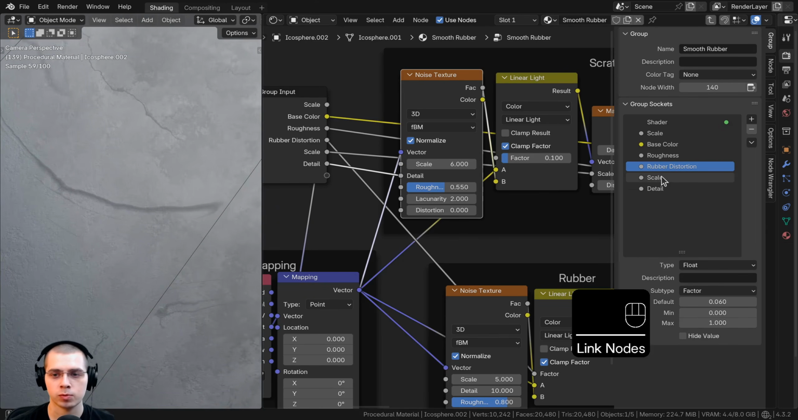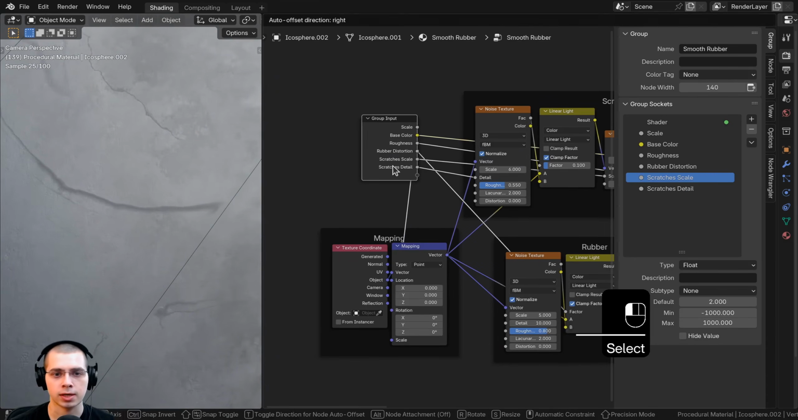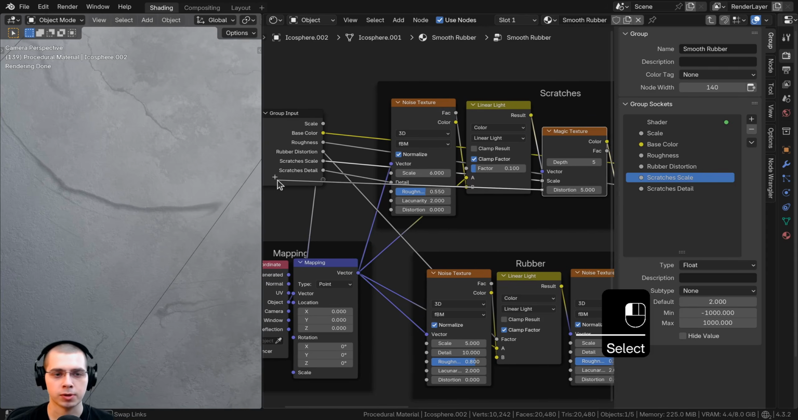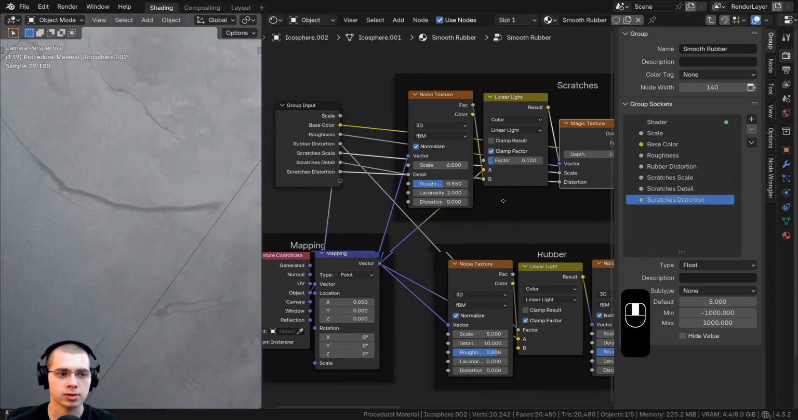Let's open this up and we'll rename them. So this one is going to be scratches scale, and then the other one here is going to be scratches detail. And then we also have this magic texture distortion value, so I'll put the distortion into the extra socket, and this one I'll name scratches distortion.